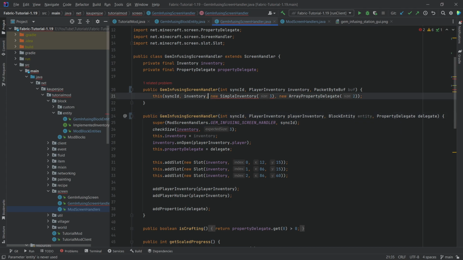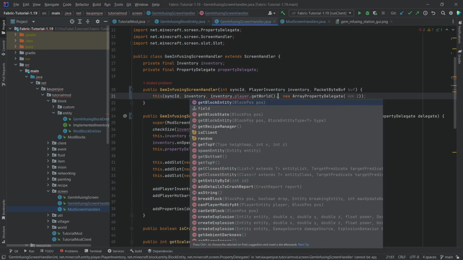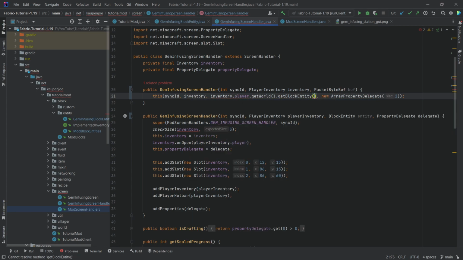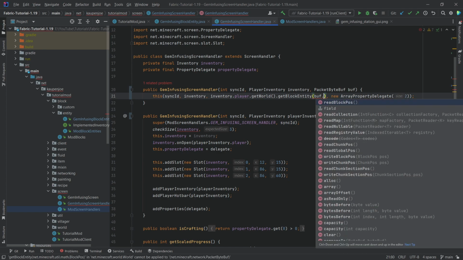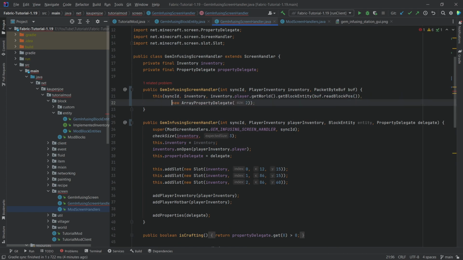And now we change this from a simple inventory to a following crazy thing, and that is inventory.player.getWorld.getBlockEntity, and then passing in the buf.readBlockPos. So we're basically reading, or we're writing in a block position over here, saying, hey, what we want to do is I want to write a block position of where this particular entity is, so that I have access to this particular block entity in the screen handler.